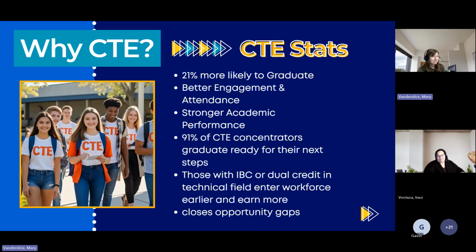We've talked about the what, but you could probably guess the next question. Why CTE? And if you didn't already know, this is definitely something you want to stick with. I know some students, especially going back to our middle schoolers, might feel a little unsure and think, I'm only in 8th grade. Do I really need to be thinking about careers right now? And the good news is, you do not have to have everything figured out. But there are a lot of really great benefits that come from being in our CTE courses.